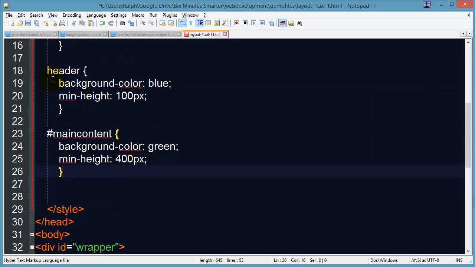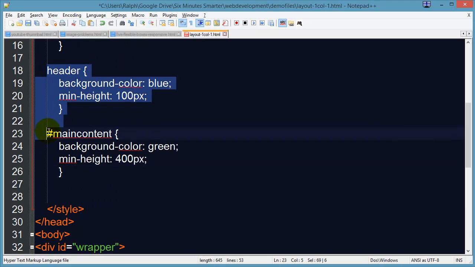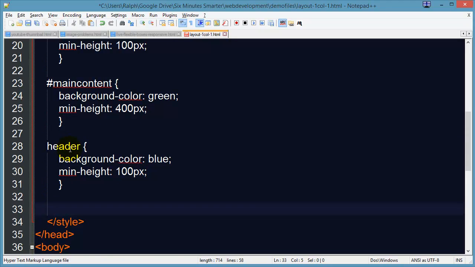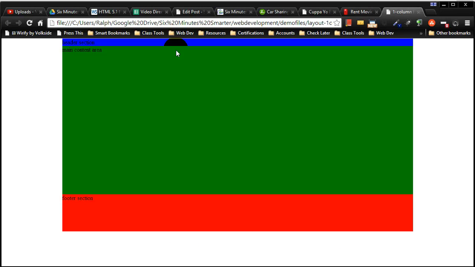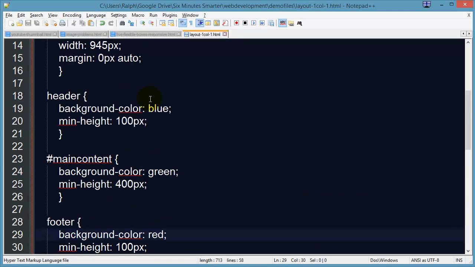And of course, last but not least is our footer. I'll just do a little copy paste. Footer, and we'll do background color of red. Min height 100 is fine. Save this. Check it out in Chrome. There's our basic layout. And I can see that my height for my header is not working, so I must have made a typo in there somewhere.